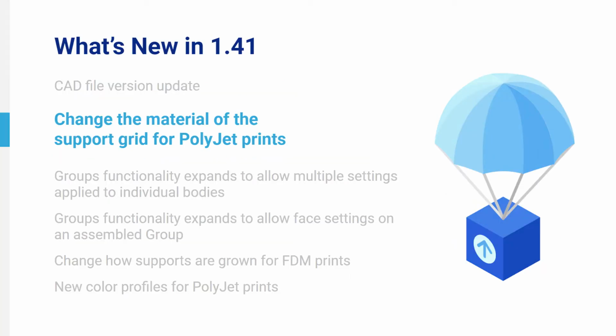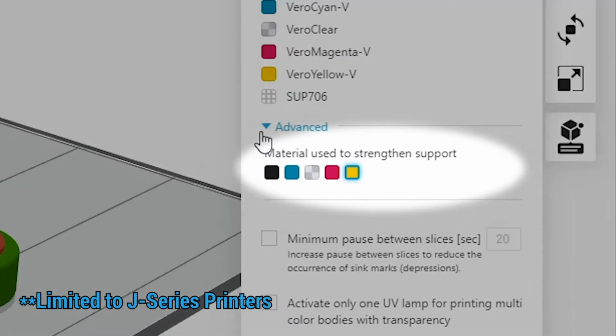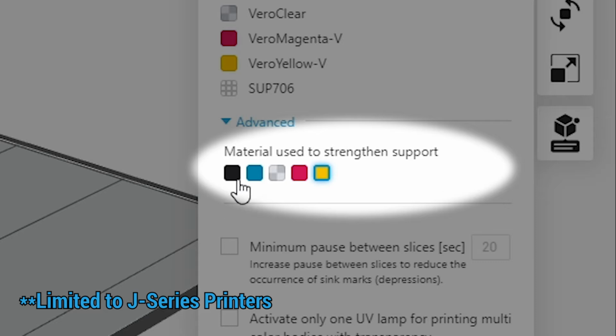Change the material of the support grid for PolyJet prints. You can now change the material used in the support grid to save your more commonly used materials. All the support structures on the tray will be printed with the selected materials. The material selection can be done in the tray settings, advanced, material used to strengthen support.